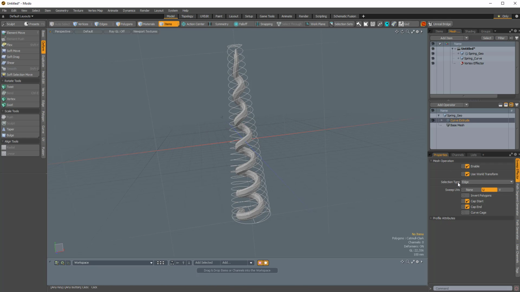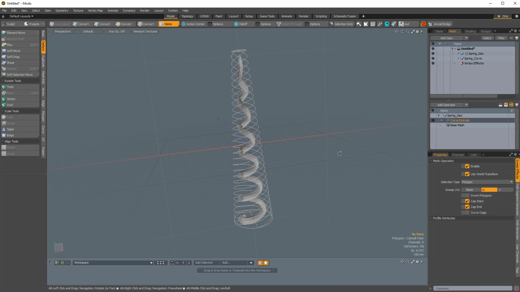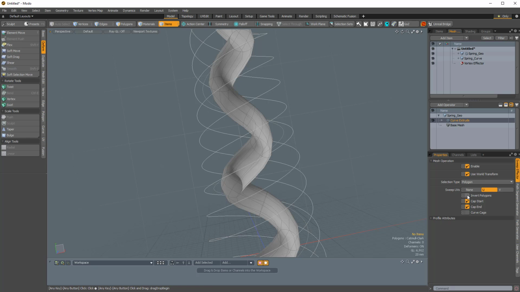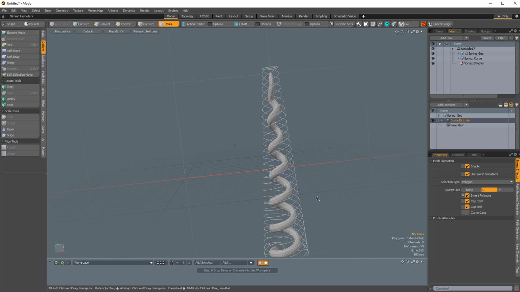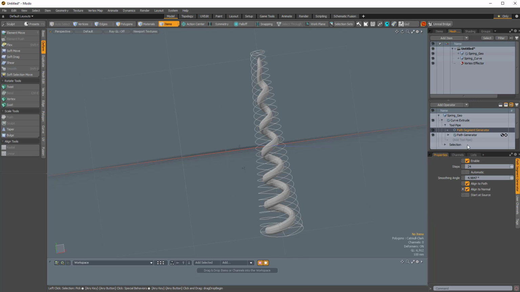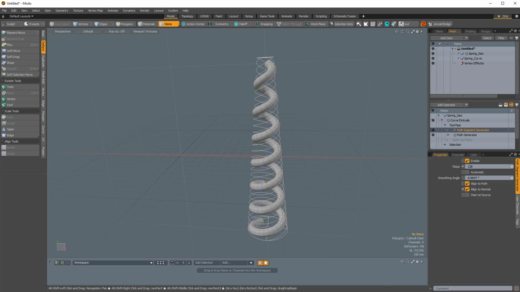So I'm going to change the selection type in the sweep effector from edge to polygon, and then you'll see that it's kind of flipped. So there's an option here to invert the polygons. And now to give this more steps or more resolution, I need to get to the actual path segment generator, which is inside the curve extrude. So I'll click on that, and we can just change the steps to, let's say, 64, maybe 128, and I think we'll be cool with that.